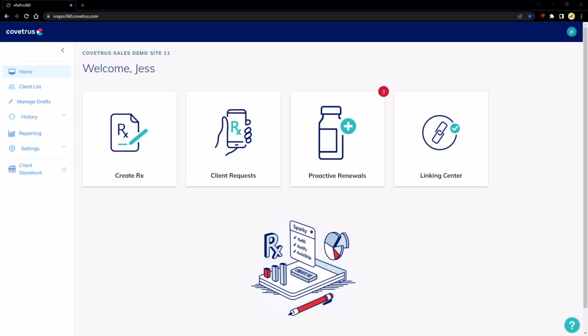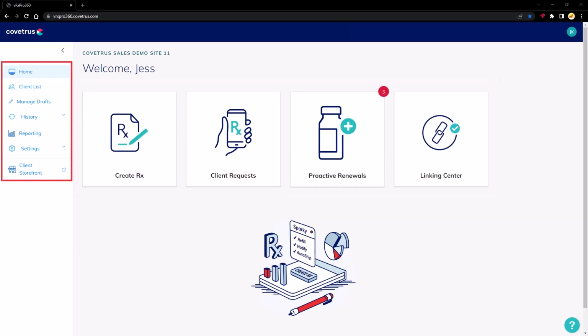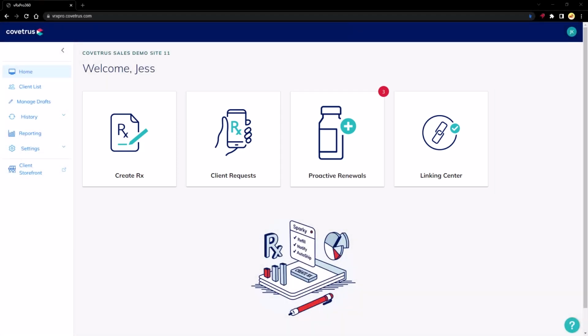When logging into the vRxPro platform, you'll be presented with a dashboard containing quick access tiles and a side navigation bar. The main area of the dashboard offers quick access to frequent prescription management actions using tiles.